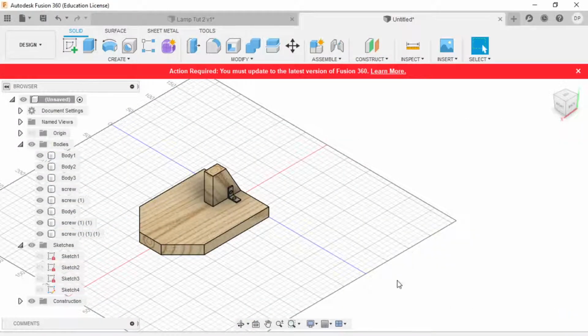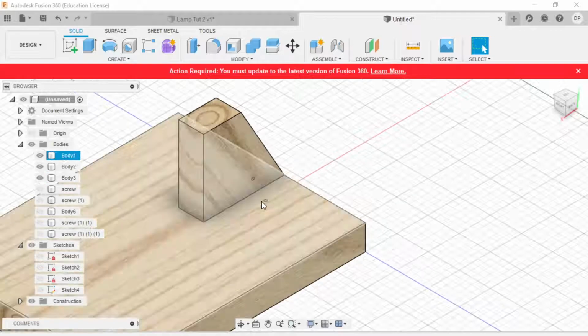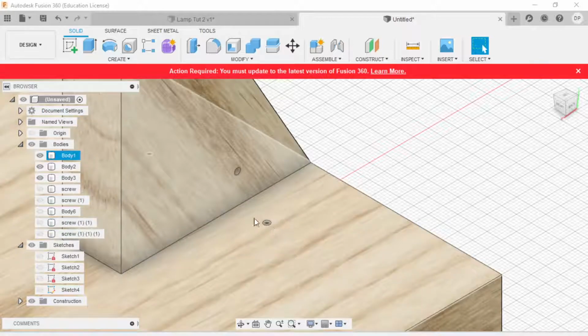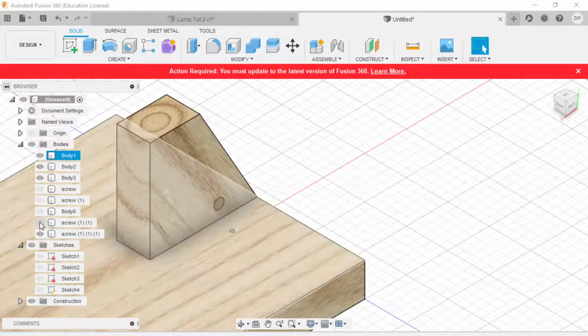And I believe if we hide everything over here, we can see that now we have these dots over here. So when we get our drawing in our 2D, we can see the location of these screw holes, which is going to assist us making this body in real life.